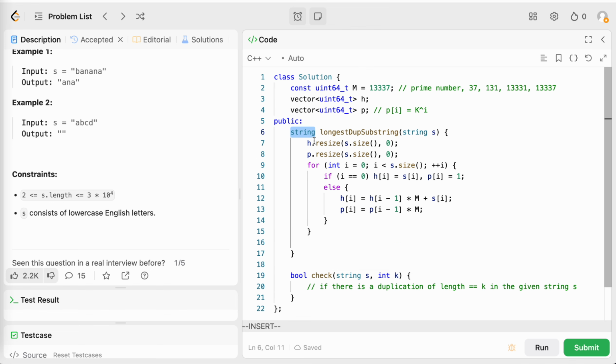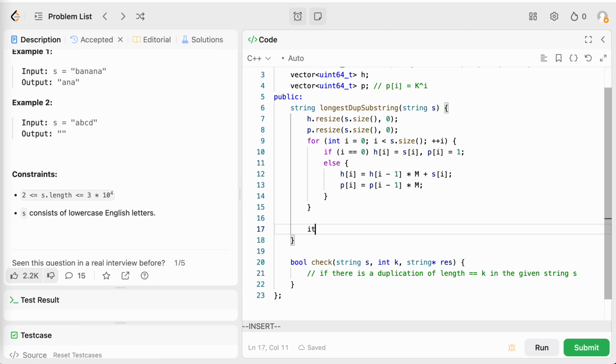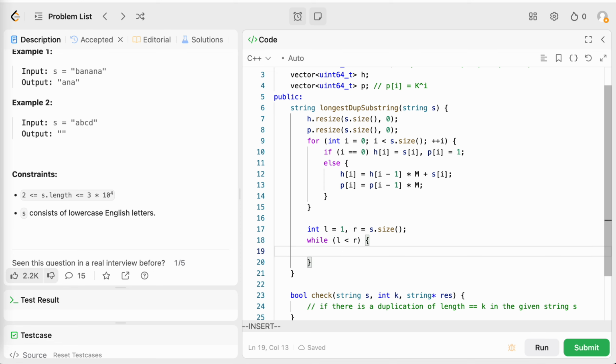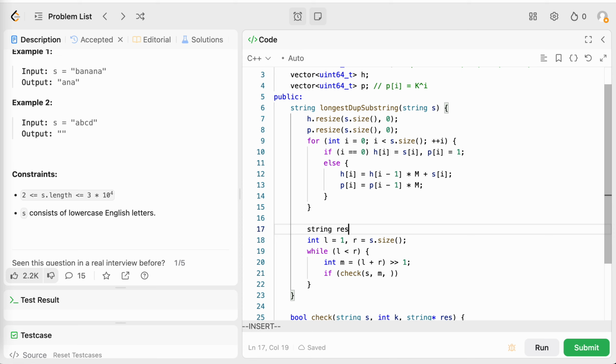Of course, this question asks us to output the string, so we add one more input parameter here as the output. Okay, then we do the binary search. So the left side is 1, and the right side should be the length of this string. And we just use the binary search template. Middle equals L plus R divided by 2. So we check M, and we should give a string for output.